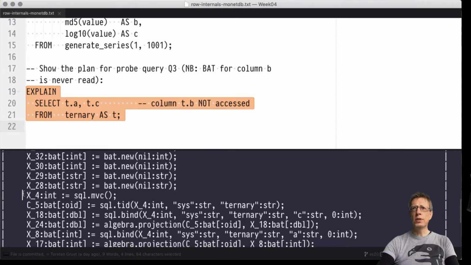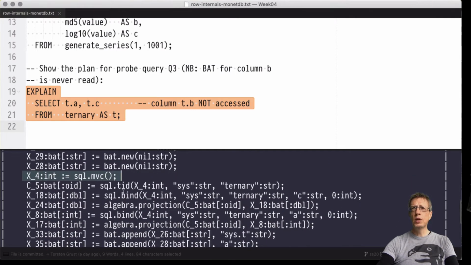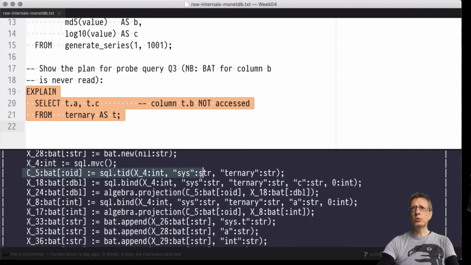This is the initialization of the SQL subsystem. This is the access to the row visibility information, as always. And then the individual column vectors, the individual BATs of the relevant columns are being accessed here. And as you can see, there are only 2 of them. The BAT for column C is being accessed. That's the BAT of doubles. And the A BAT is accessed. That's the BAT of integers, and nothing else.